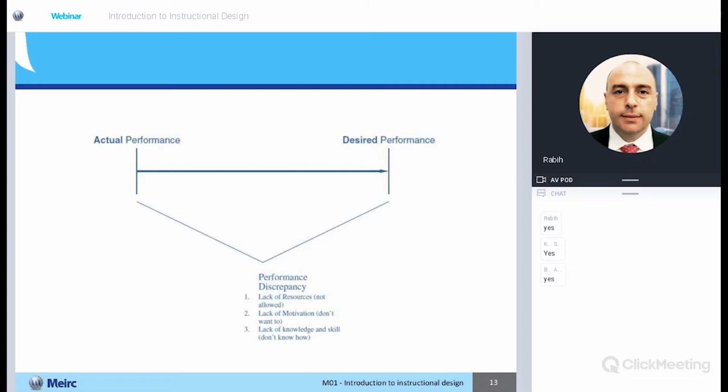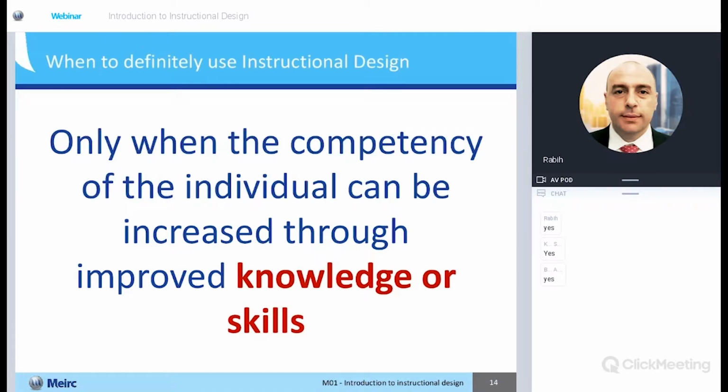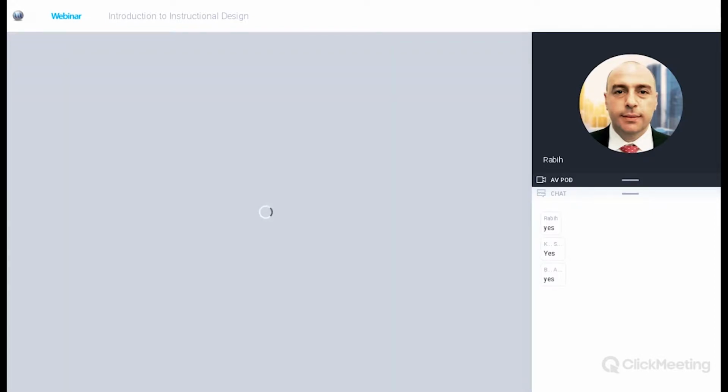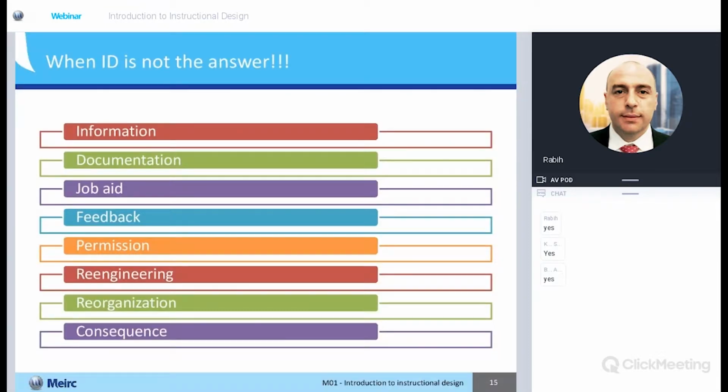However, to make sure that the learning episode will remove the performance discrepancy, you need to know that you use instructional design only when the competency of the individual can be increased through improved knowledge and skills. Maybe it's not very clear, so let me do it from the contrary side. In other words, when instructional design is not the answer for performance improvement.